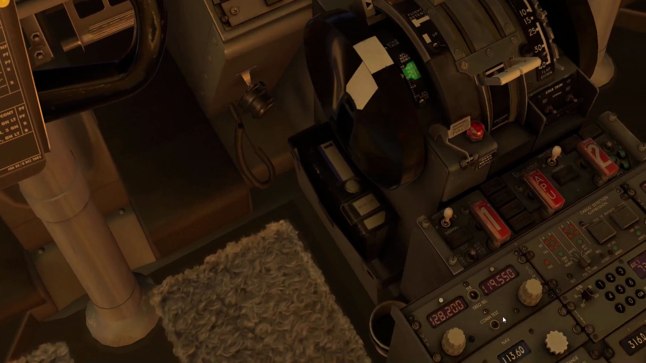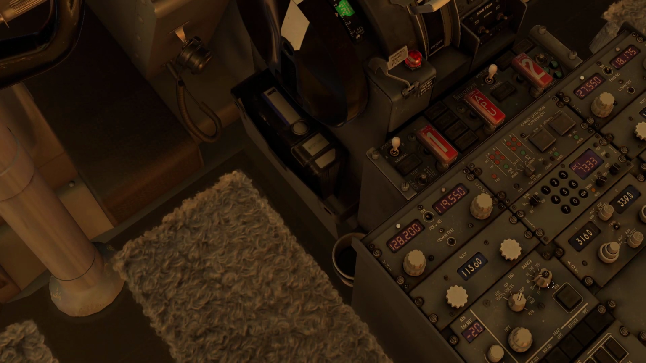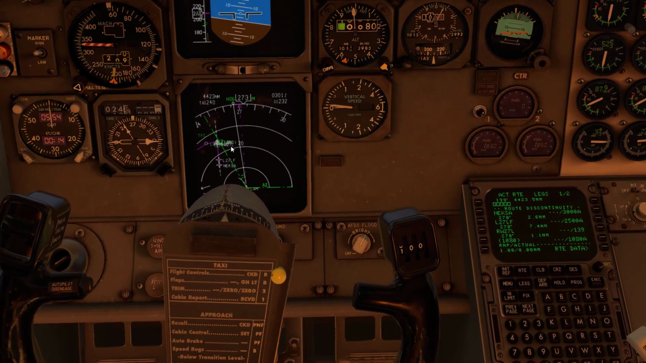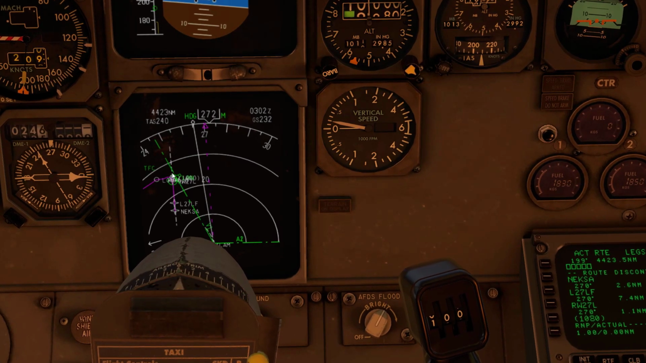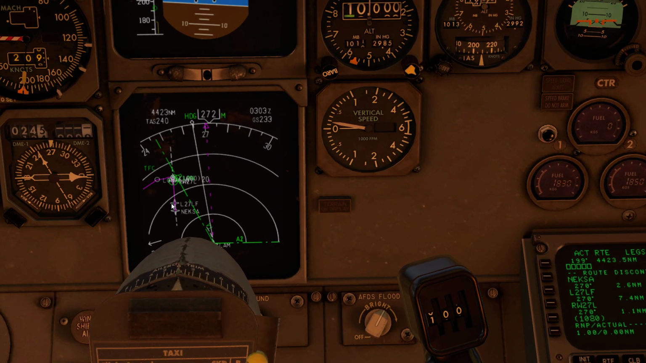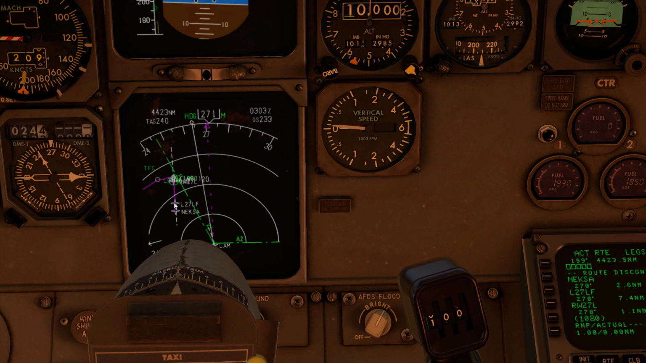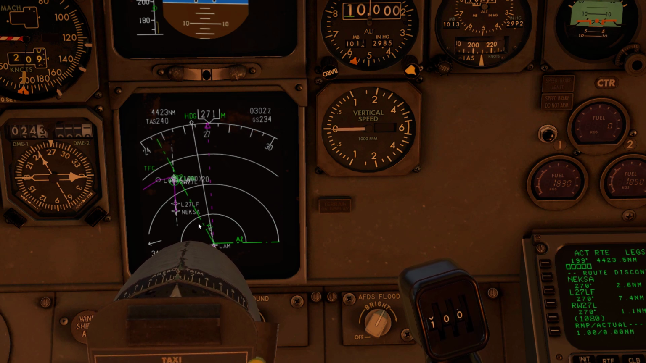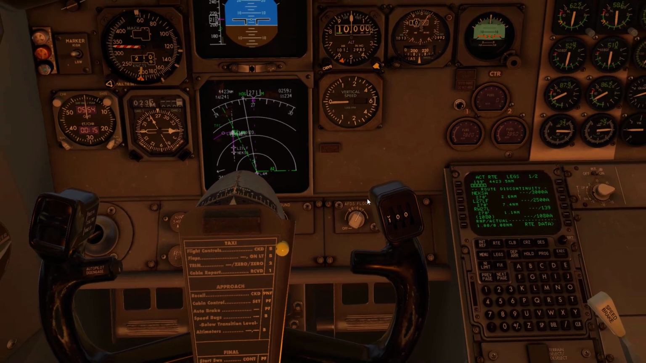I'm going to expand the range a little bit so you can see over here is the airport, here's Nexa, here's the final approach fix, and I'm going to turn the plane to the left now, fly a sort of downward, and then establish ourselves inbound to Nexa.